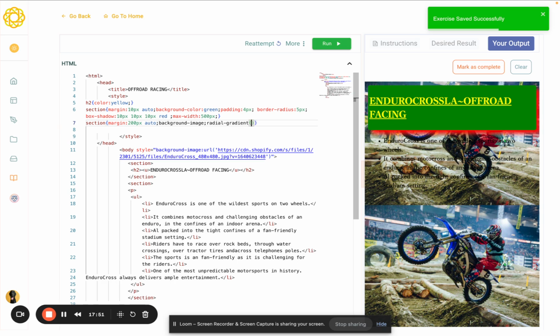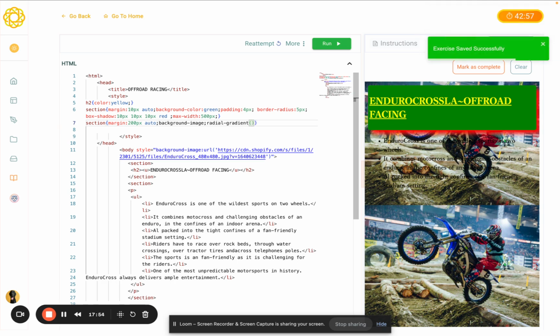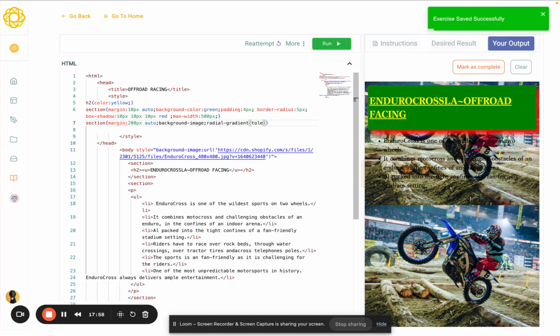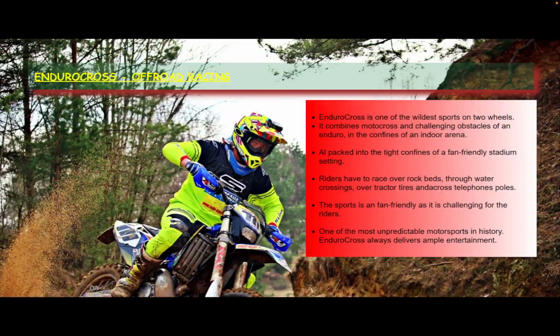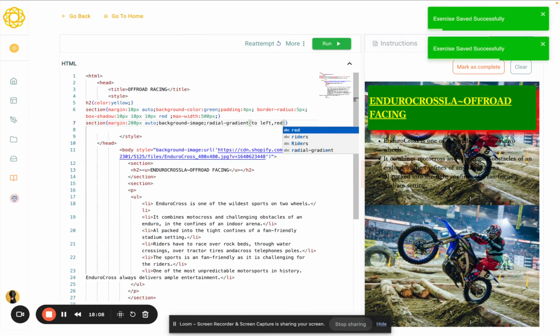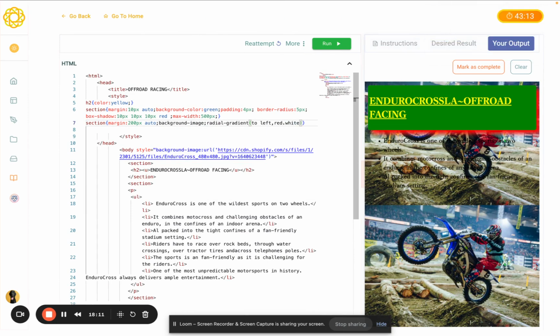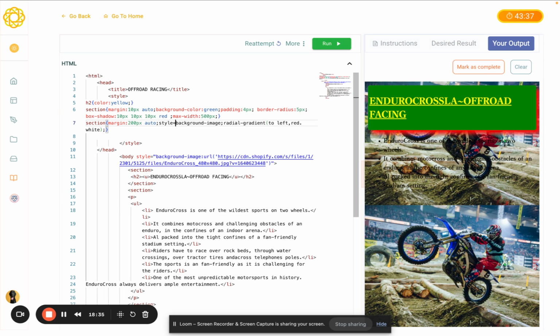And then I'm going to open some brackets, just like that, and we'll write to left, and you can add spaces here. We'll write red and white. Perfect. After the bracket, close this just like that. Also need to add the style tag. Style equals to perfect.